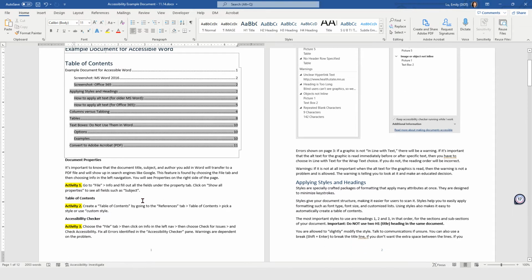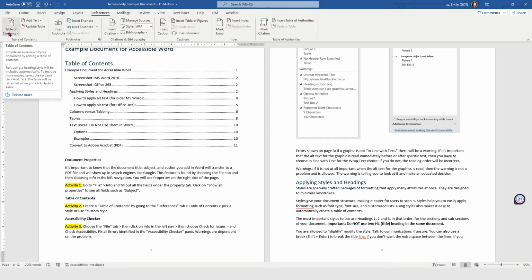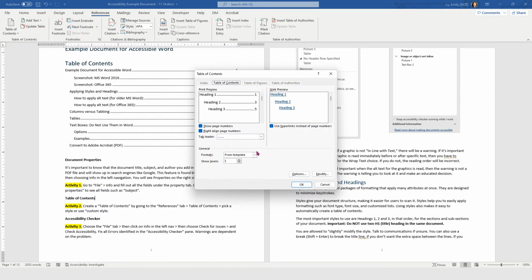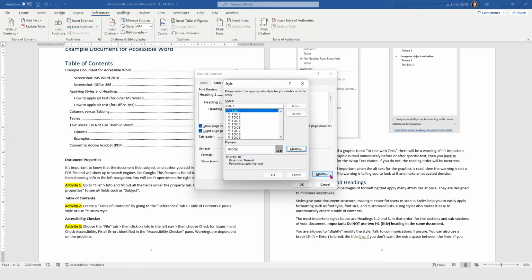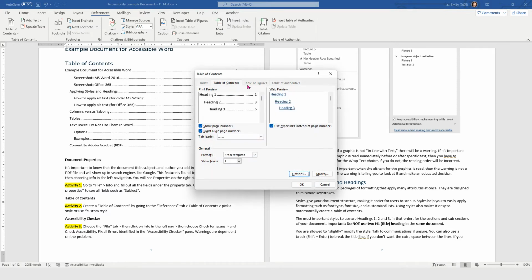So that's the first thing I do. And then you can create a table of contents by going to References. And then here's the table of contents. There are different styles here, but I do the custom table of contents. And the reason being is because sometimes, let's see if I do modify. No. Give me a second.